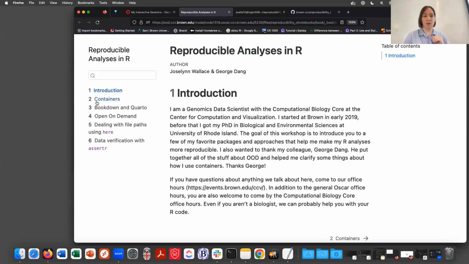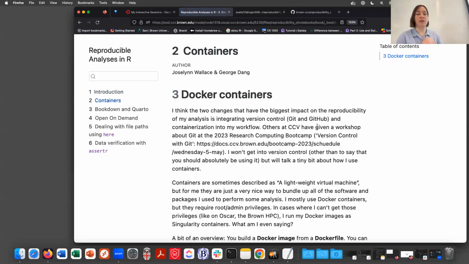Let's see if this will work. There we go. So I think the 2 changes that have had the biggest impact on the reproducibility of my analyses have been being good about using some sort of version control, so I use Git and GitHub, and also using some containerization in my workflows.